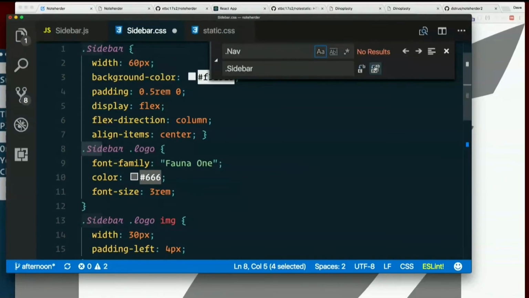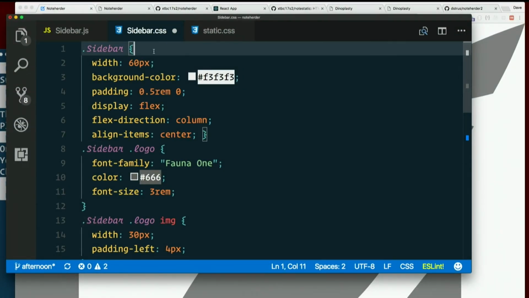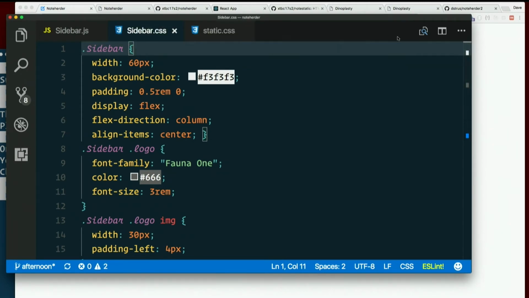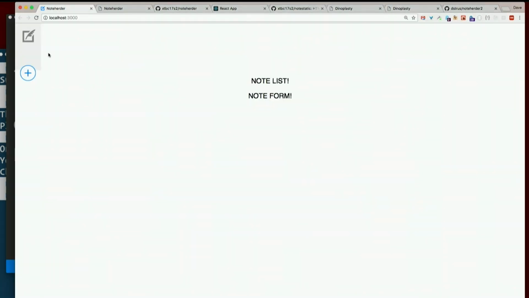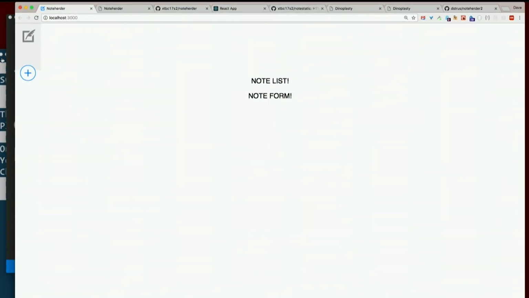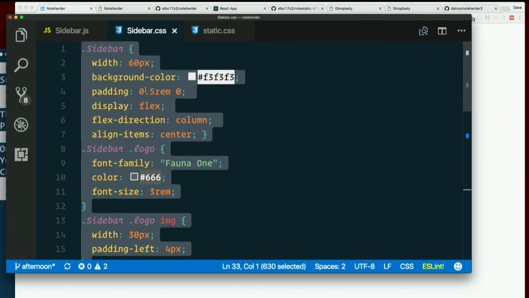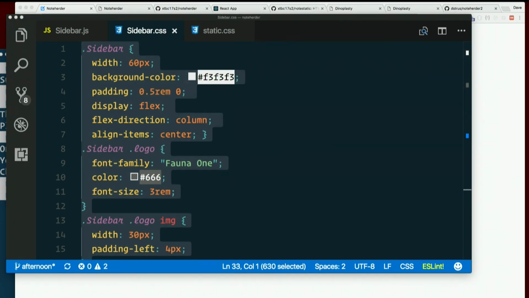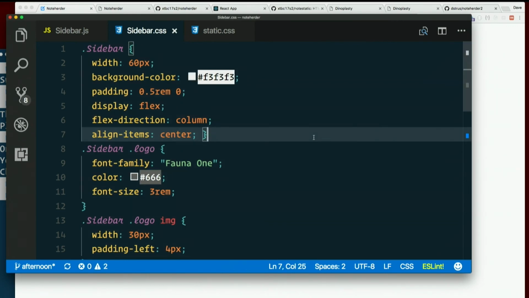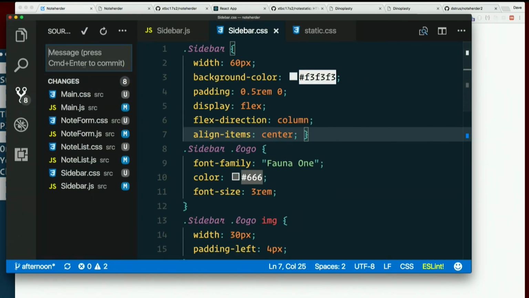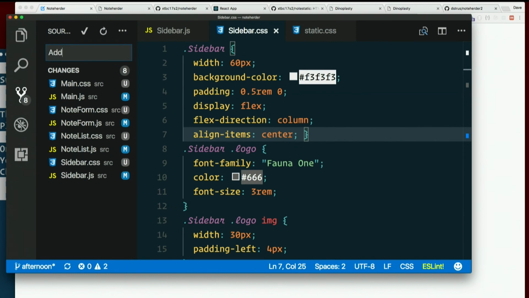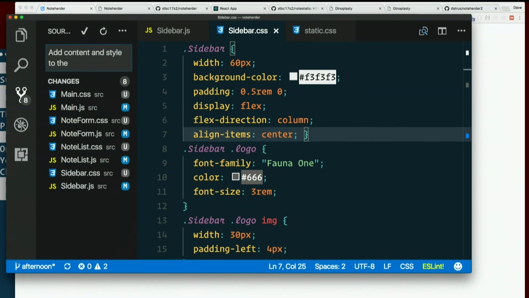That's what undo is for, right? If I save that, that's more like it. It's not great, but it's an improvement. As promised, I'm going to copy and paste this into Slack. Add content and style to sidebar.